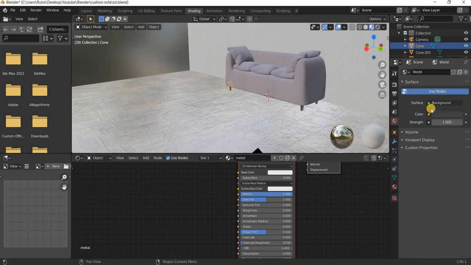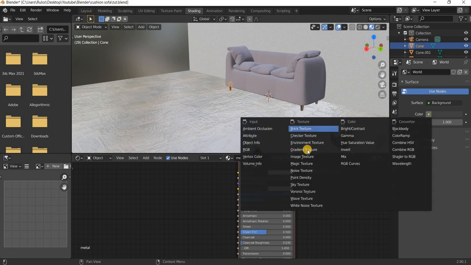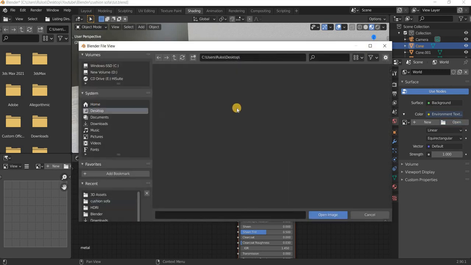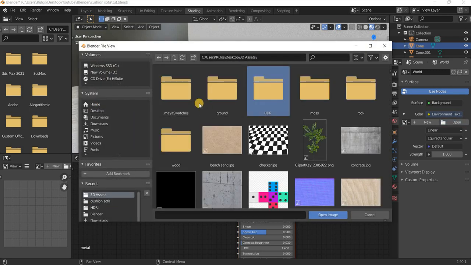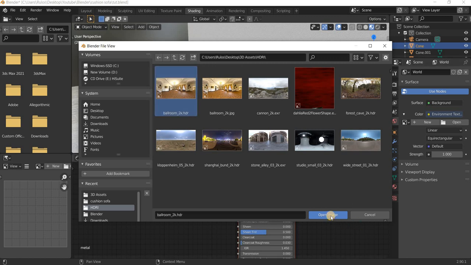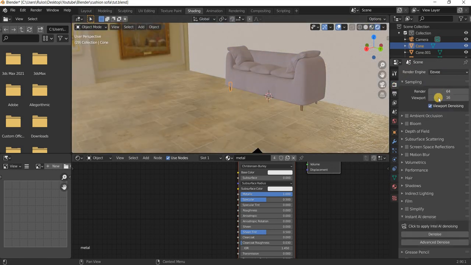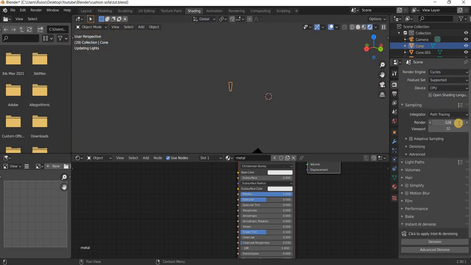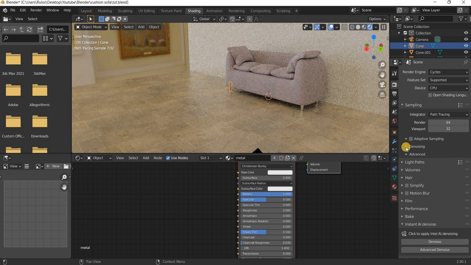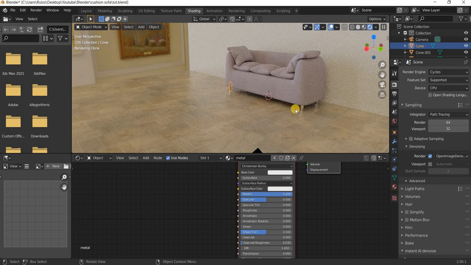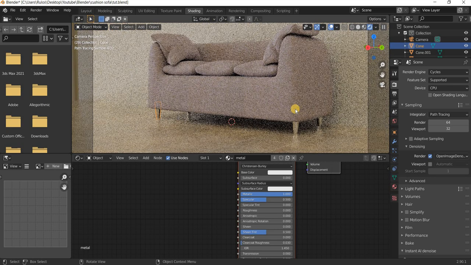Alright, so now the last thing is to add an environment texture for our light. Go to HDRI Haven and download HDRIs and use an HDRI that you like. We'll go to Cycles, use this 64, denoising. I've downloaded Open Image Denoise. You can download that plugin. So we get the sofa. We'll go to 0 and you can see how things look.